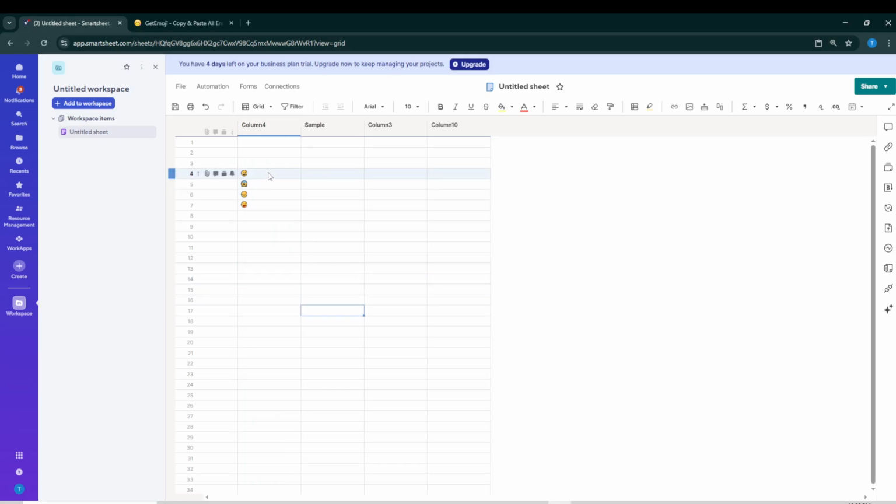Now test it. Click into a cell in the new drop-down column and open the list. You should see your symbols ready to choose. Select one, and your visual indicator appears instantly. From here, you can use different symbols for completed tasks, items in progress, or high-priority work, whatever makes your sheet clearer for you and your team.